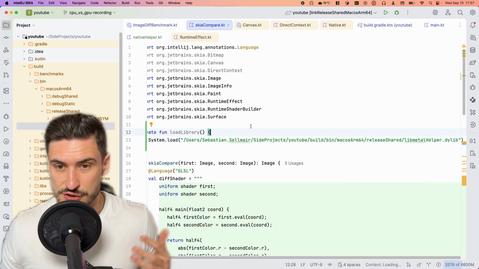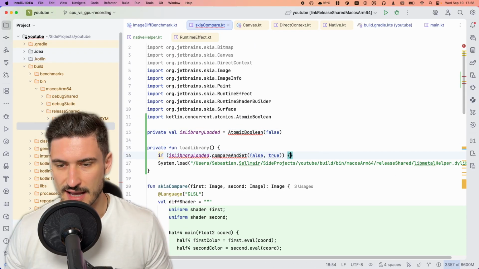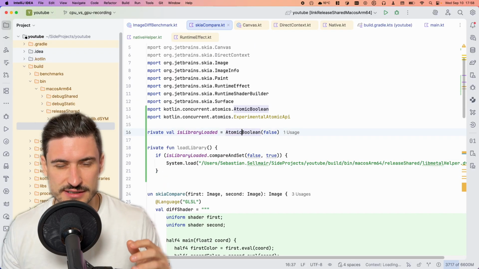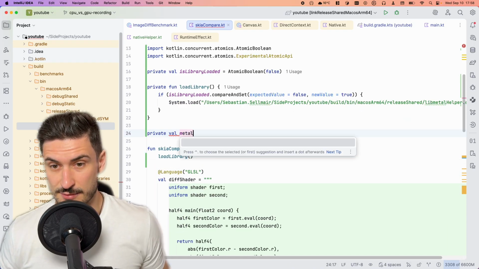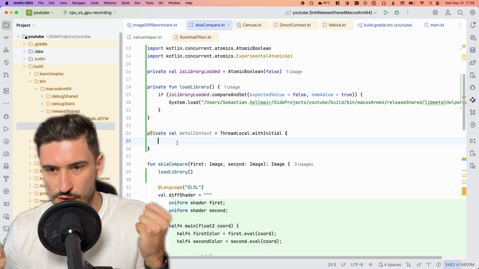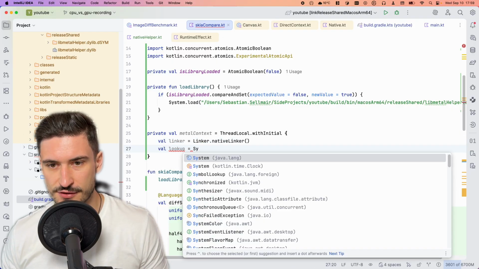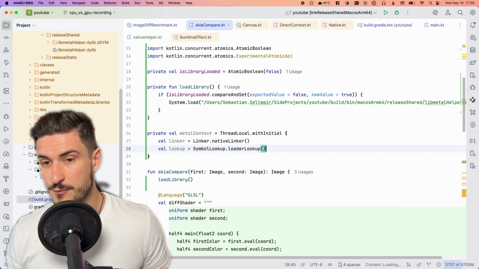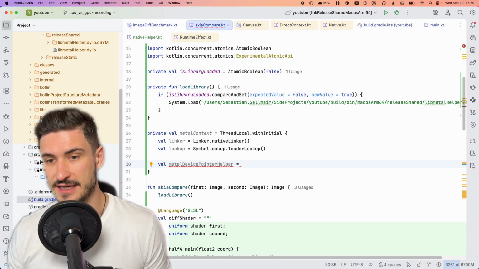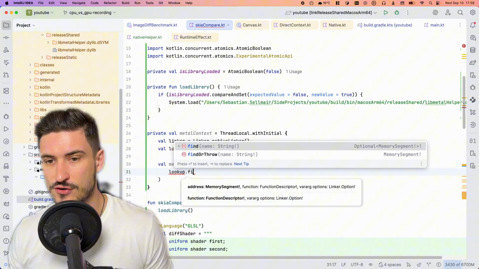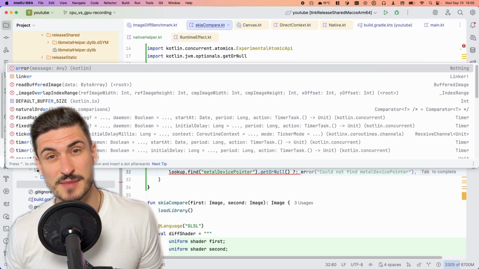Then we need to make sure that this library is loaded in the JVM. We define a loadLibrary function and an atomic boolean isLibraryLoaded to ensure we're not calling this load function multiple times. Once the library is loaded, we can finally create our Metal context. We use a thread local instance to ensure multi-threading. To use the FFM, we need a linker and a symbol lookup. Once we've done that, we can try to find our native functions using the downcallHandle method, where we have to provide the name of the function as well as its memory layout.